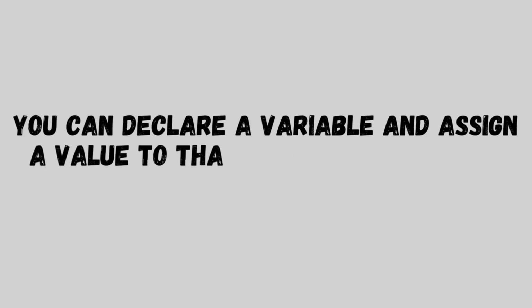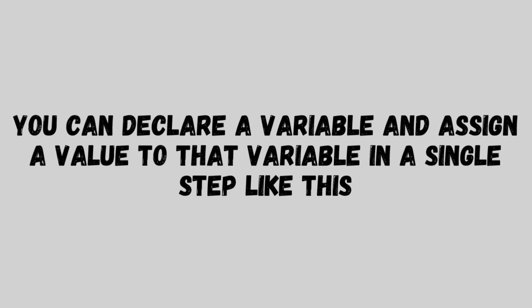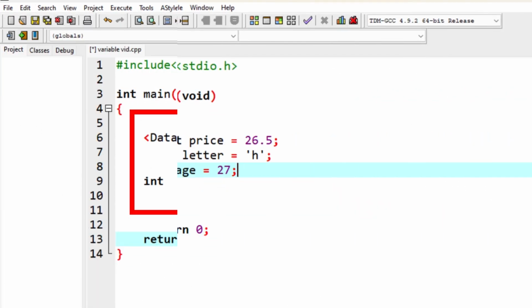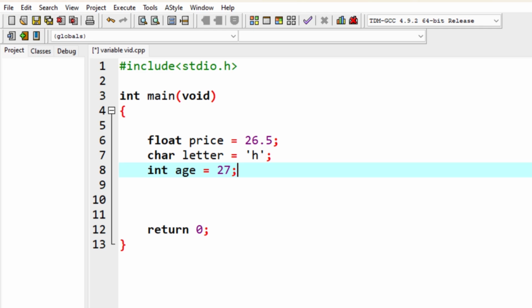There is an easy way to do this. You can declare a variable and assign a value to that variable in a single step like this. And here are some examples for that.